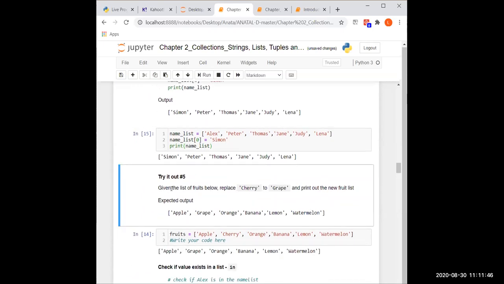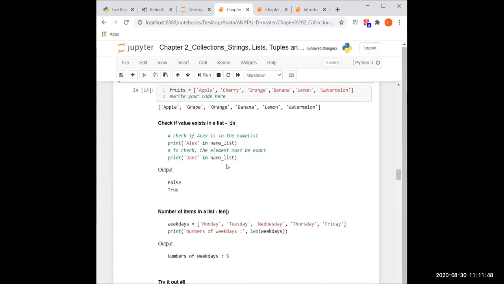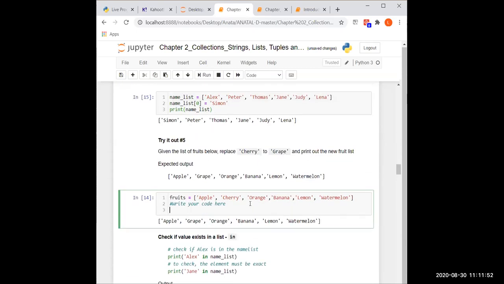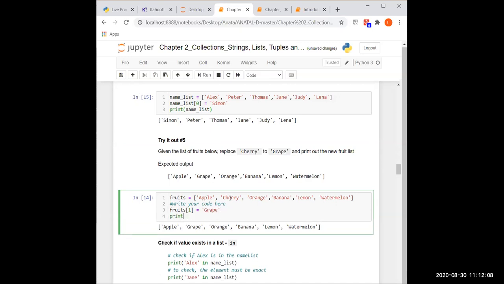So for this example, you want to replace the cherry with grape. Same thing. Fruits. Cherry is at index number 1. So fruits index 1 equal to grape. And you print fruits. And you get this answer.